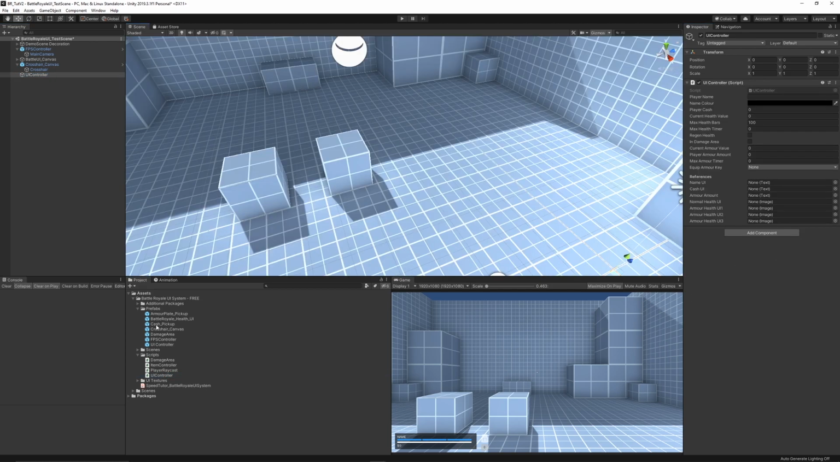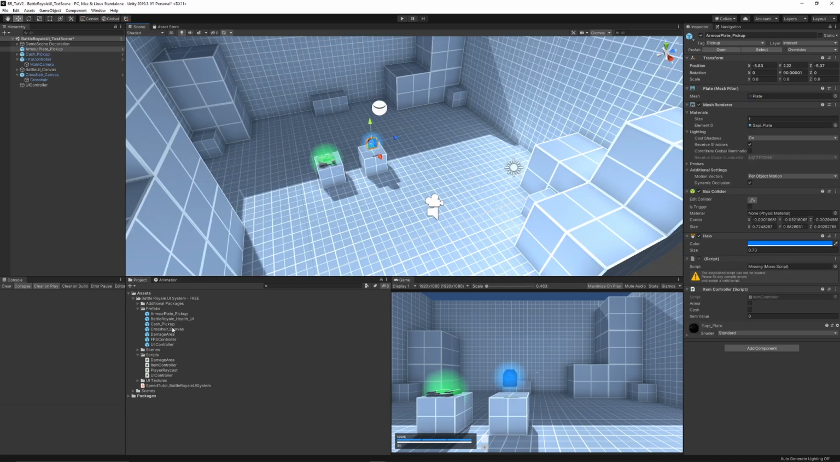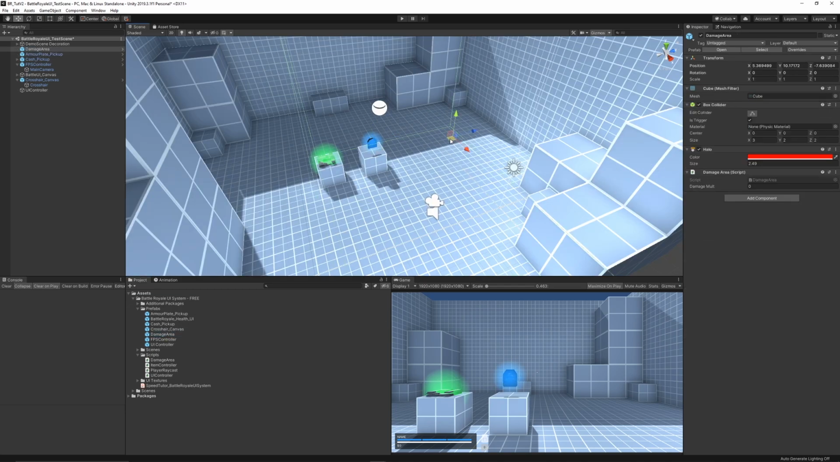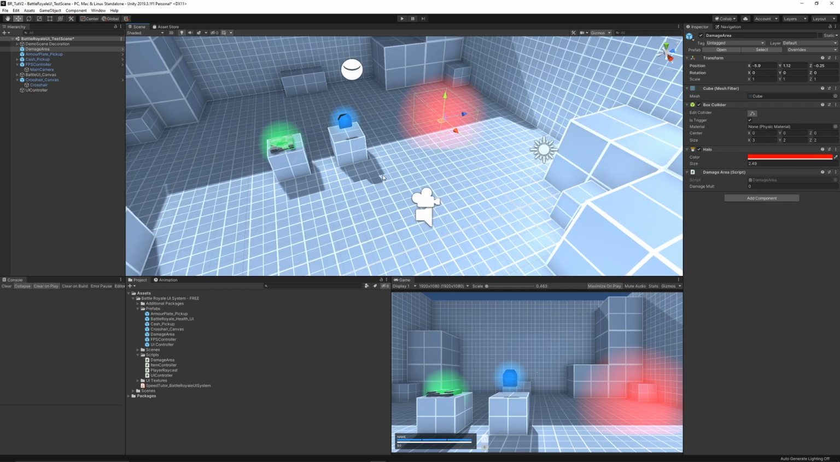In my pack, I've already got a cache pickup, an armor pickup, and a damage area, like so. And on our damage area, we can put the damage area script. We can set the multiplier to 5, let's say.